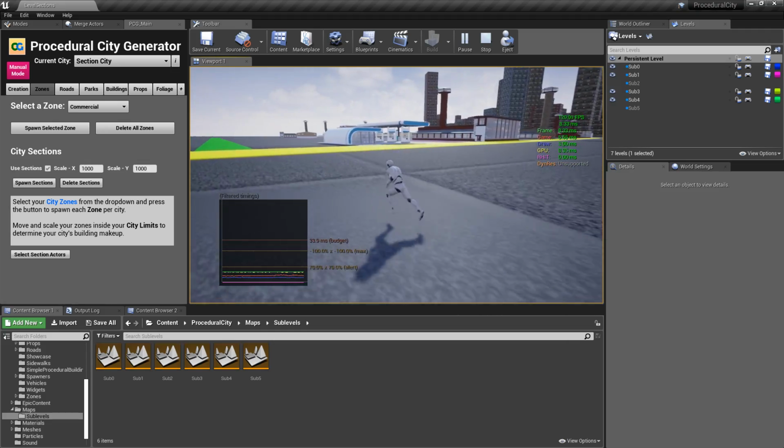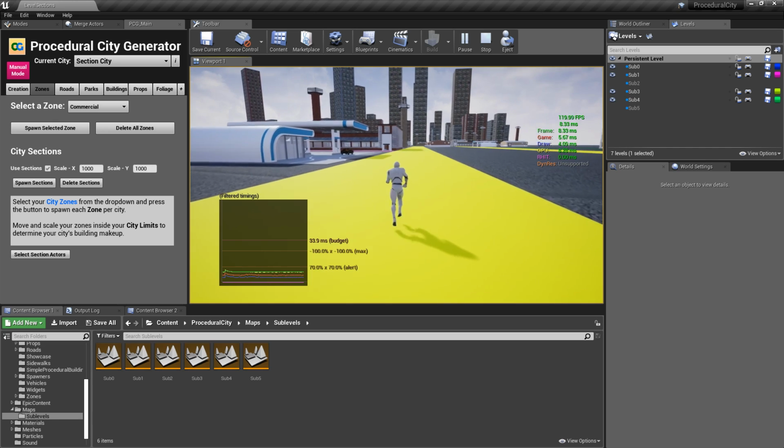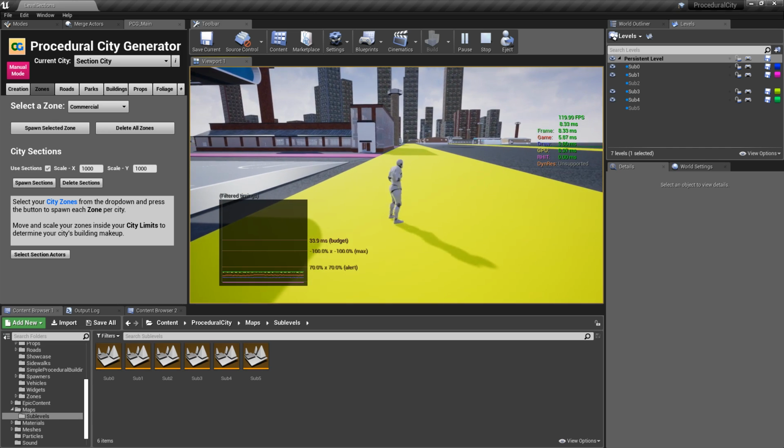There you go. Everything else should work as expected, but now instead of having all those buildings in memory, you're actually using level streaming. This is the method I would recommend for big cities, mega cities. Use level streaming, and that would give you the best performance.